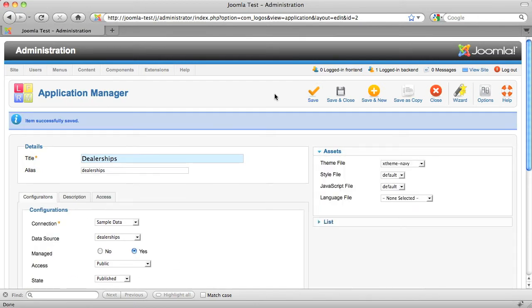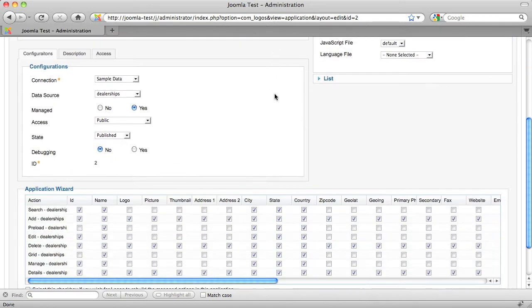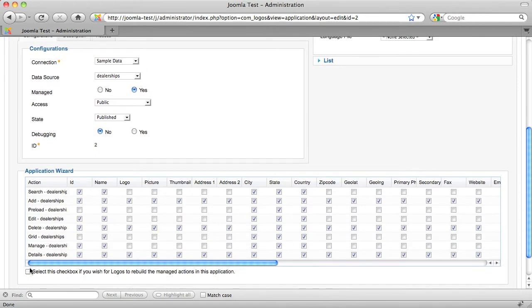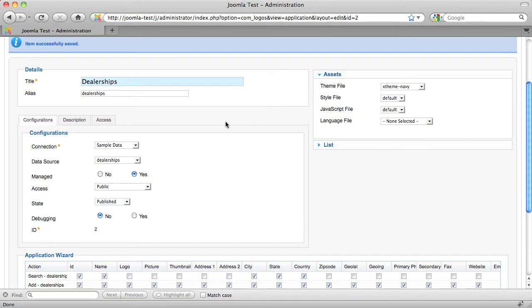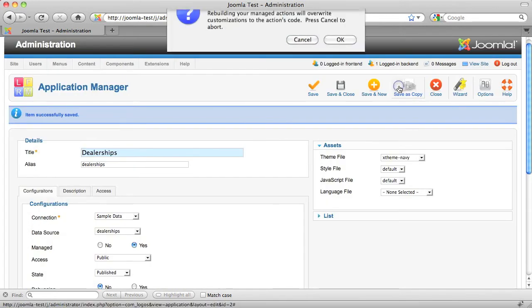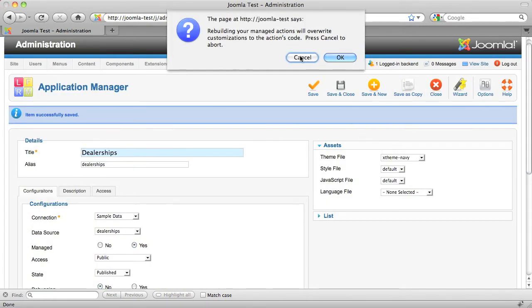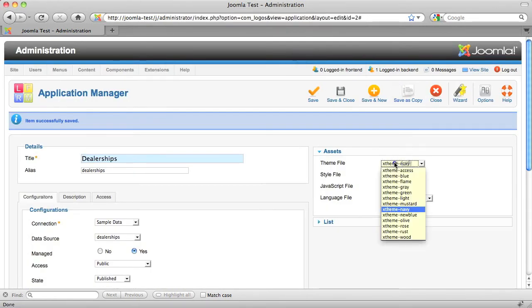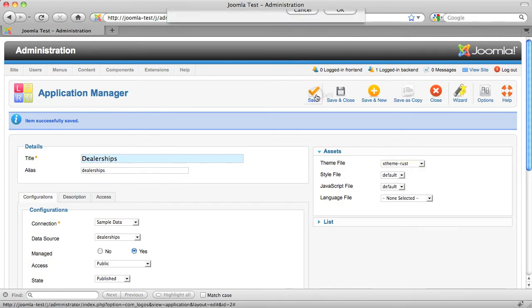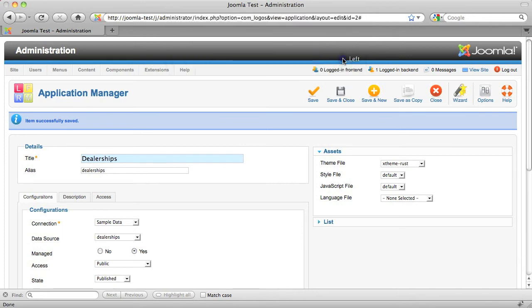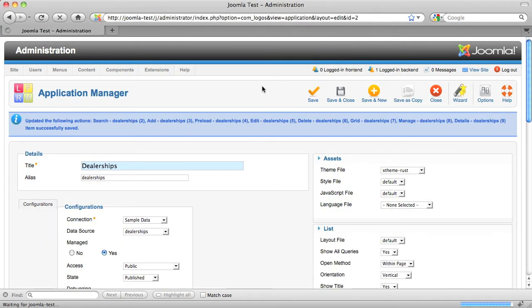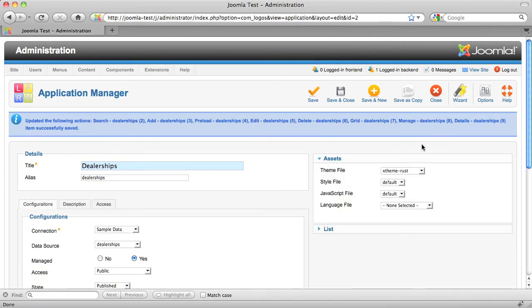The actions won't be updated. We won't regenerate the application. If we want to regenerate, we click the select box. We can make some other changes if we want to, but not quite yet. Let's say I want to go back and choose a different theme. Let's go ahead and do that. And now let's save the application. Yes, we want to make these changes, and our actions will be updated.